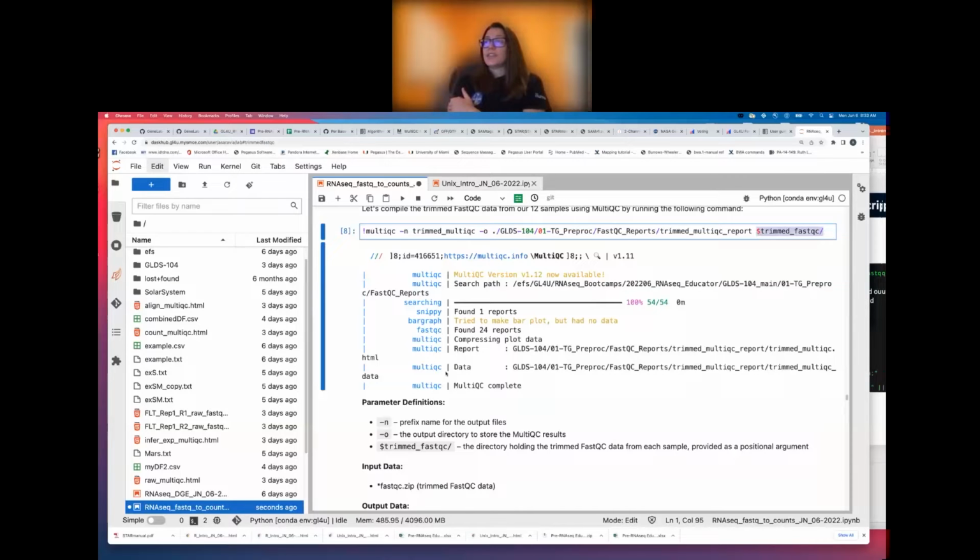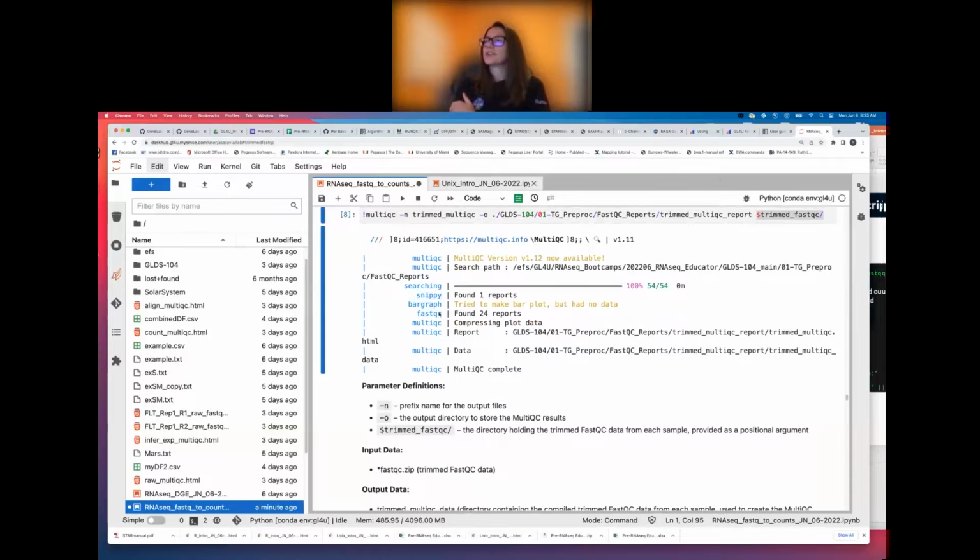It looks for anything that the MultiQC tool recognizes as an output to compile. Honestly, I'm not sure what this snippy is or what looks enough like it, but we're really looking here for anything that it found that's FastQC related. And so it found 24 reports. Is that what we expect? Yes, no, no, yes. Yeah, it is what we expect.